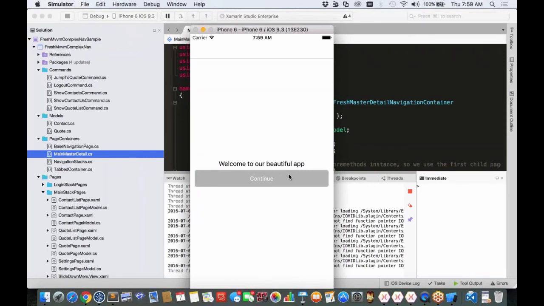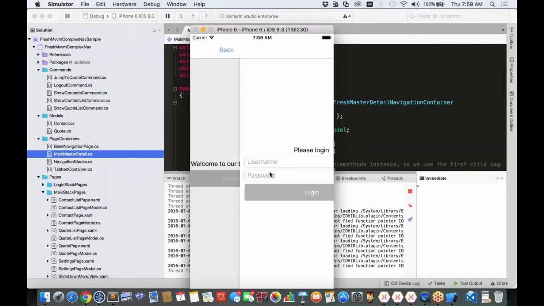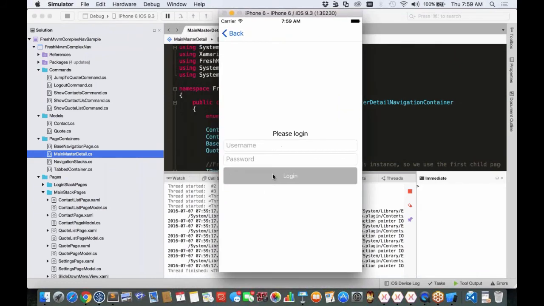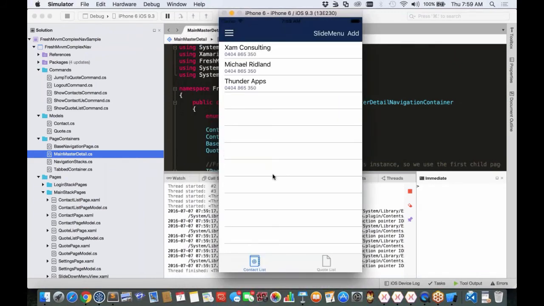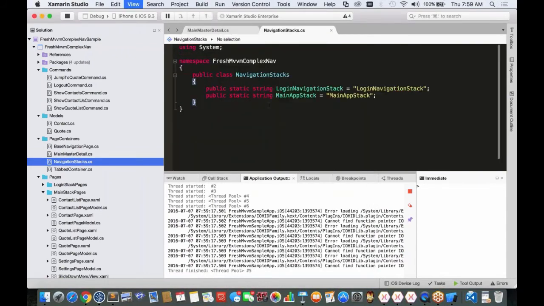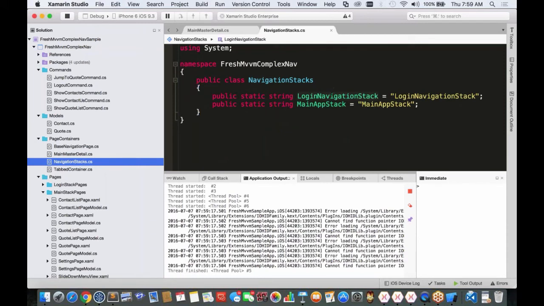So say this is a welcome page, and then you've got your navigation page. The user authenticates, and you want to swap out the main page. So what that does is it has both the navigation engines or both the navigation services, and you swap them out. So if you have a look in here, see I've got my navigation stack. So you've got your login navigation stack and your main app stack.